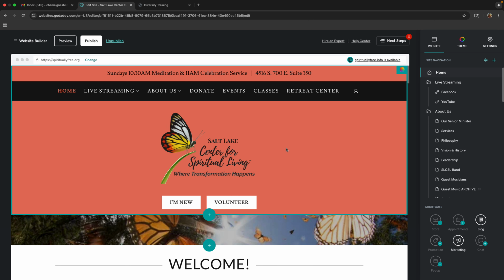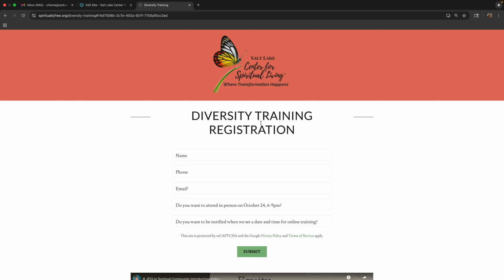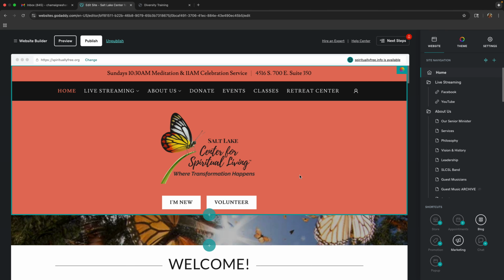How to add a form on our website and a button that points to it. This is an example of a form that's on our website. Here I am in the website editor.